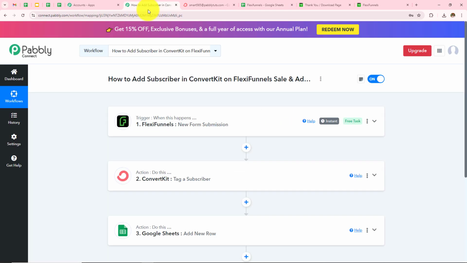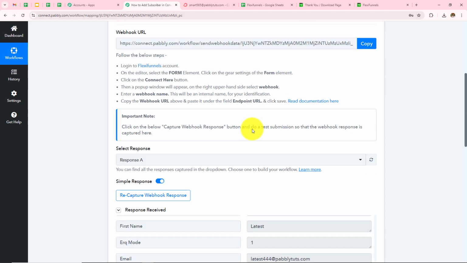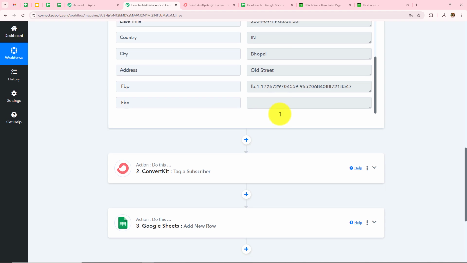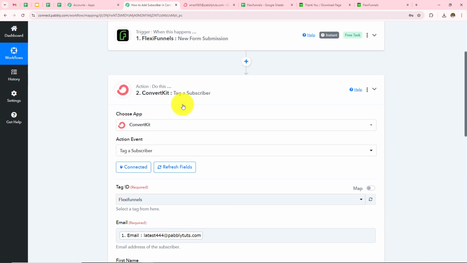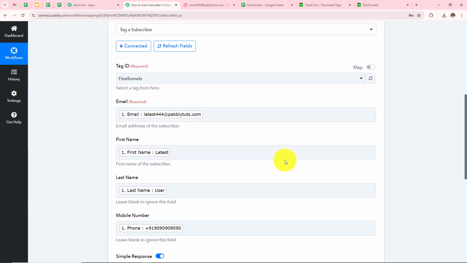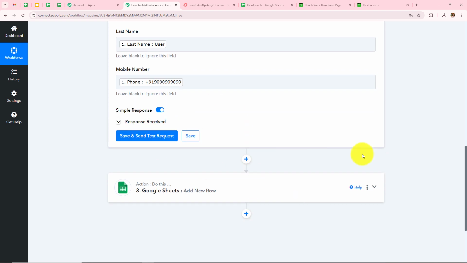Now, so as to summarize, we took FlexiFunnels as a trigger application where we made connection with Pabbly Connect with the help of this webhook URL. We did a test purchase and received the response over here, after which we took our action application as ConvertKit, where we made connection with Pabbly Connect, entered the tag under which we want to create the subscriber, entered all these details and simply clicked on Save and Send Test Request.